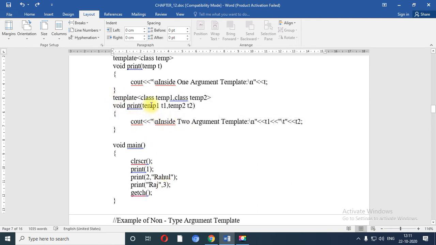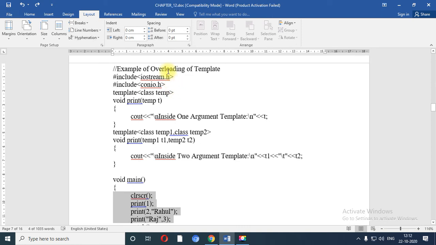Why? Because over here we have used the concept of template. That means the data type of this particular template is not fixed. So based on the data it will automatically call the template. So in this third line it will print inside 2 argument template Raj, and then 3 is printed. So this is called template overloading. I am going to repeat this concept once again.